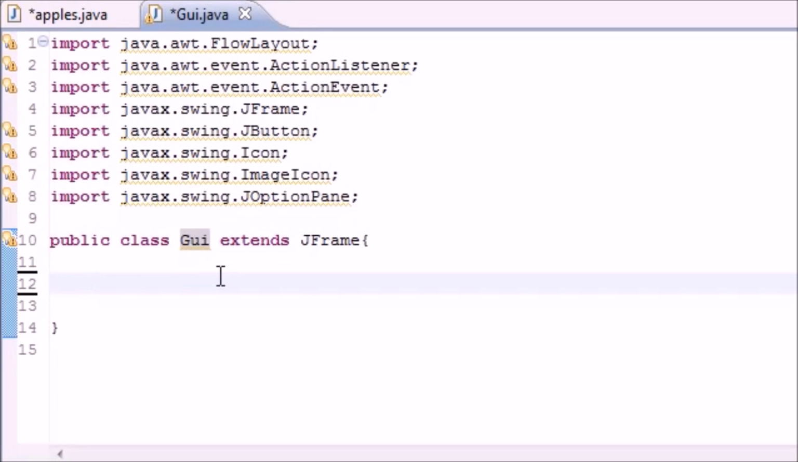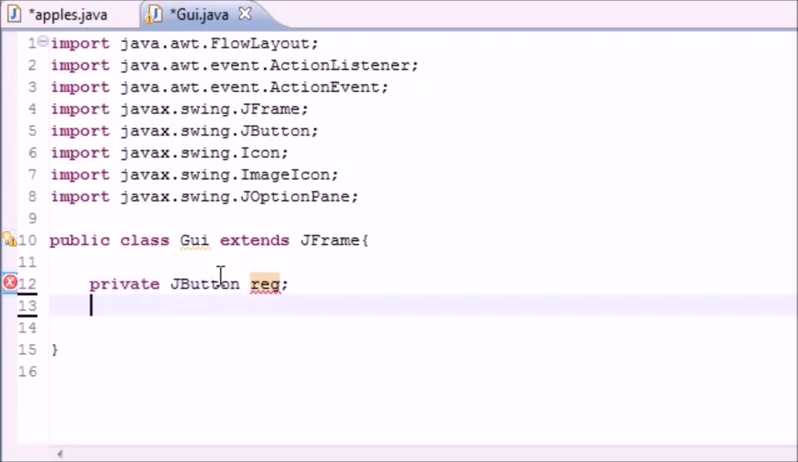What extends means is it pretty much inherits everything from JFrame, and we're going to be making buttons in this tutorial, and JFrame has some built-in stuff for us to create buttons. The first thing we're going to need to do is create two variables. So go ahead and put private JButton, and we'll create two buttons. The first one will be a regular one, and then we'll go ahead and create another JButton, and we'll just make this one a custom one.